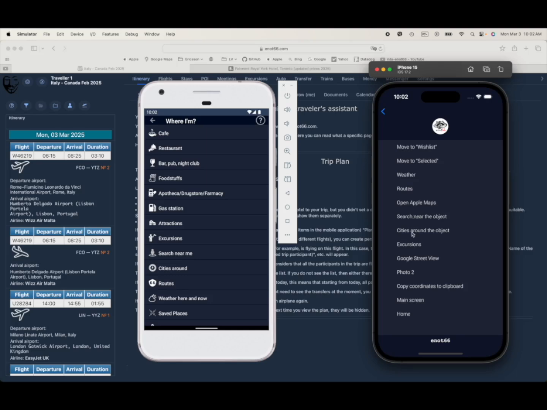You can see cities around this object. You can search for excursions around this place. You can open Google Street View, if it exists. You can see photos that were taken within a radius of 500 meters from this object. You can copy coordinates, map links, or an address.